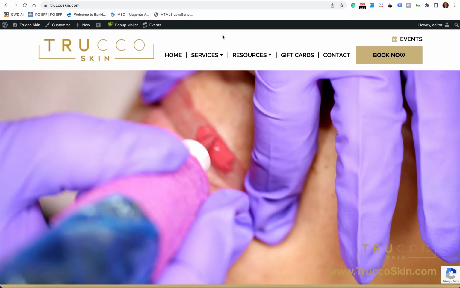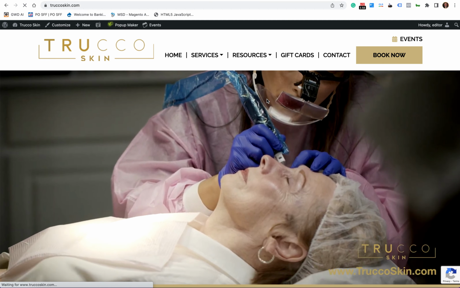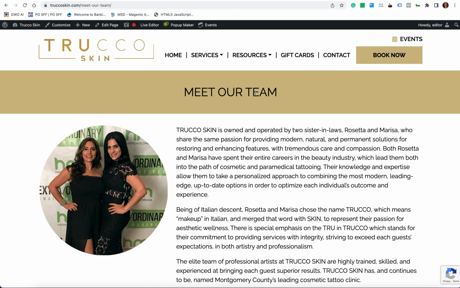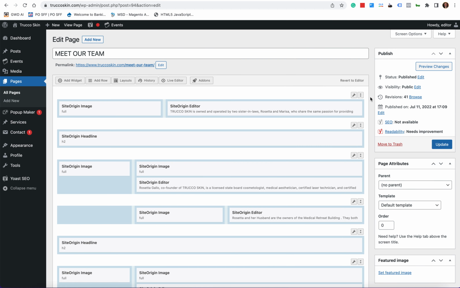So let's look at a basic page. Let's go to Meet Our Team. Now when I'm on Meet Our Team, you'll see up at the top I have this Edit Page option. This is typically the way that I edit pages. I just visit the website, go to the page I want to change, and click on Edit Page at the top. Once I click on that, I'm taken into the back end of the website, the dashboard, and we're presented with the Meet Our Team page.